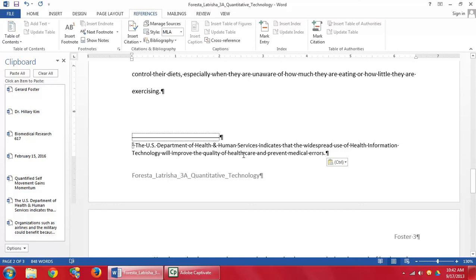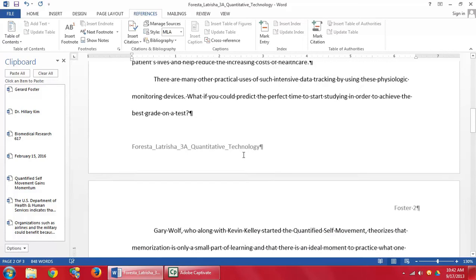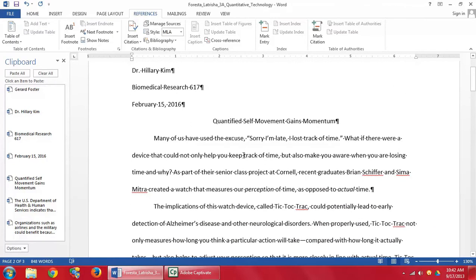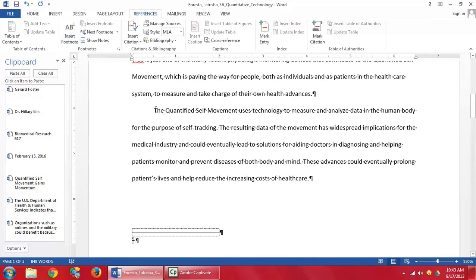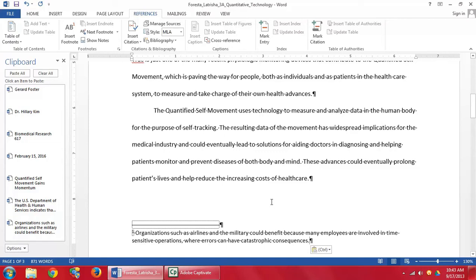Next step, we're going to go locate the paragraph Many of Us at the top of the page. We're going to go to the last word of time here. We're going to insert a footnote. And we're going to paste organizations. Now, we're going to click the save button again.